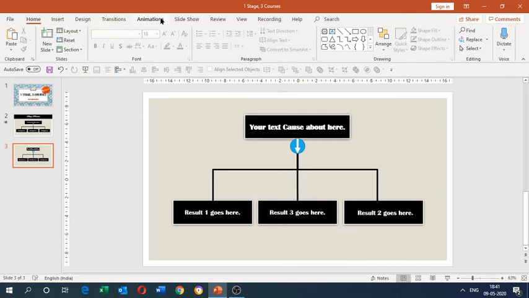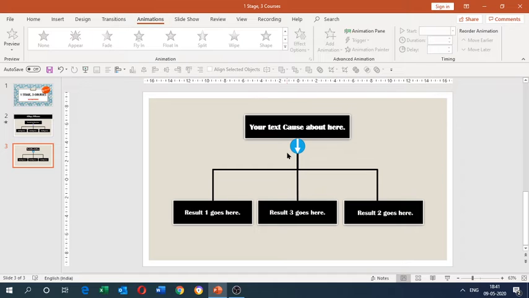So let us go under the animations tab and select this. First we have to group them. I am taking this arrow and this circle, and simply dragging my cursor. As you can see, this has selected both the items. So I am pressing Ctrl G on my keyboard, and now it is all grouped.